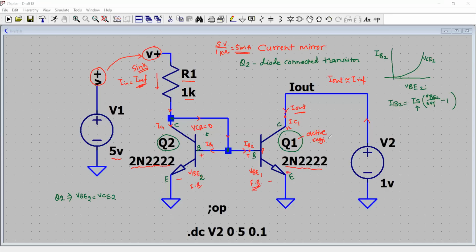Active region. So at the collector, there must be a small voltage that should be smaller than the voltage at the base, right? Or if you say that the voltage at the base is equal to the voltage at the collector, so your VBC is equal to 0, just like in this case, in the transistor Q2.